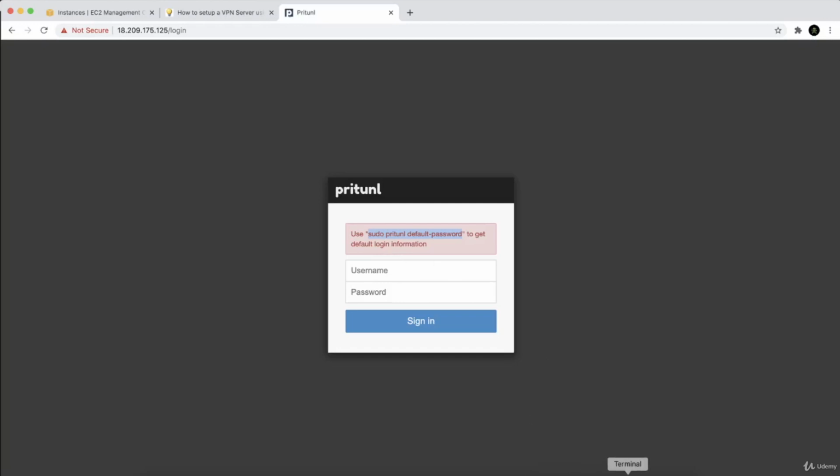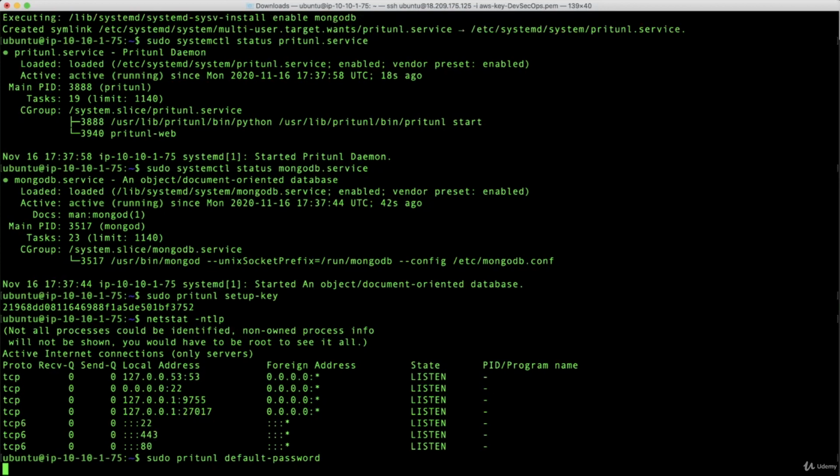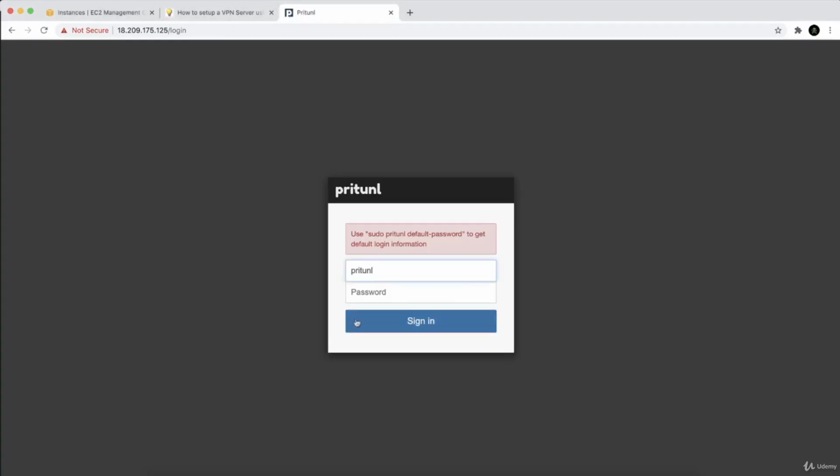Okay, so by the way, this is just an arbitrary VPN server, so I will not use it in my work or in my business. So it's okay if you saw that, no problem. I will just delete it after this lecture, or after this course. So you can see that the administrator username is this one, and the password is this one, and I will copy and paste it like this.